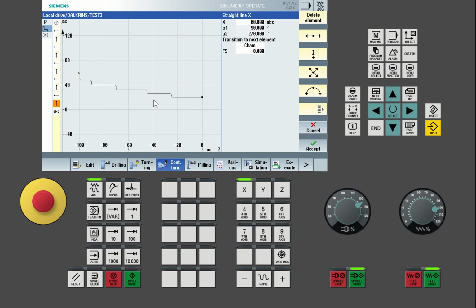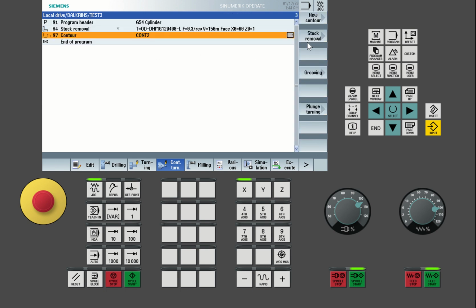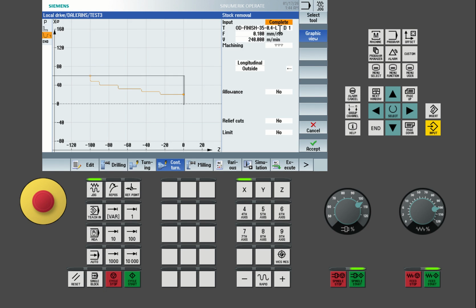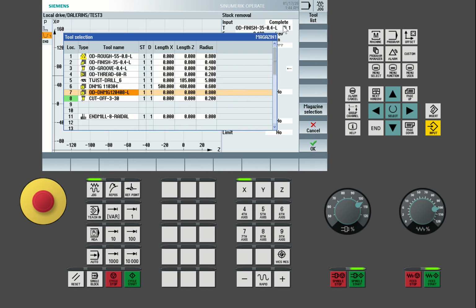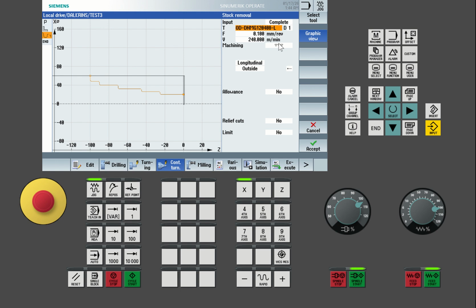So this is the contour that the controller SINUMERIK 828 will help us to create. So this is the contour. Once we finish the contour, we can either close this or leave it open, but leave it open, then click close. Then from here, go to stock removal, put complete, then select the tool for roughing. I want to put this tool for roughing, select, and then come to here, roughing.